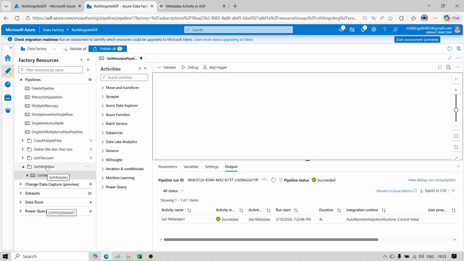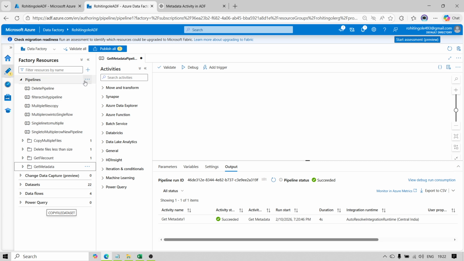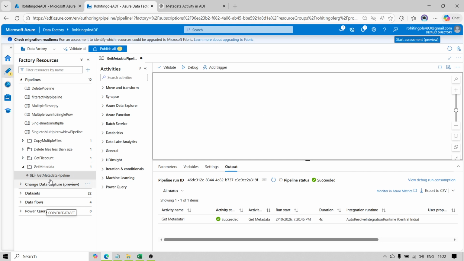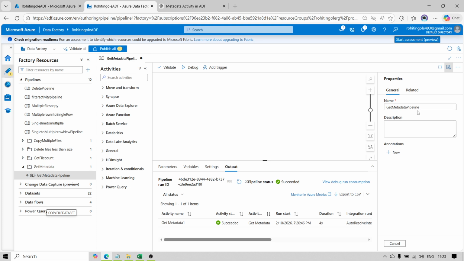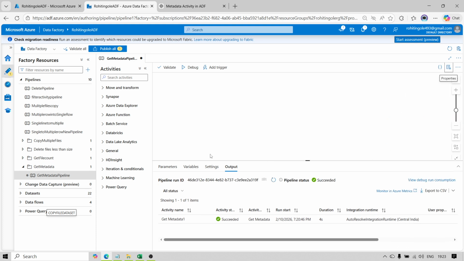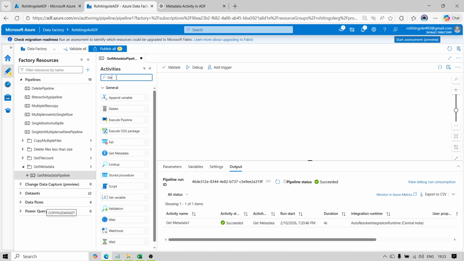I already created the get metadata folder. If you don't know how to create a folder, you can click on this one and create the folder. Under this folder I created the pipeline. If you don't know how to give the name, when I click on this pipeline and go here, you can give the name. Now let's search here in the activities for Get Metadata.